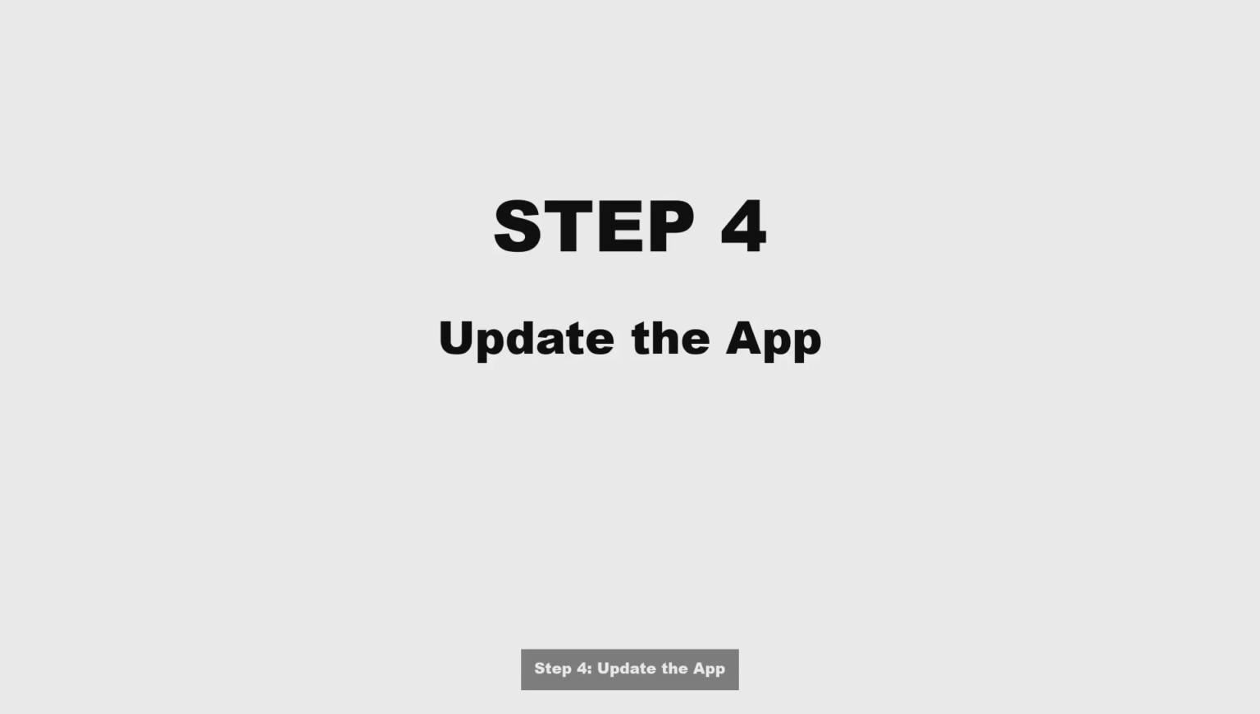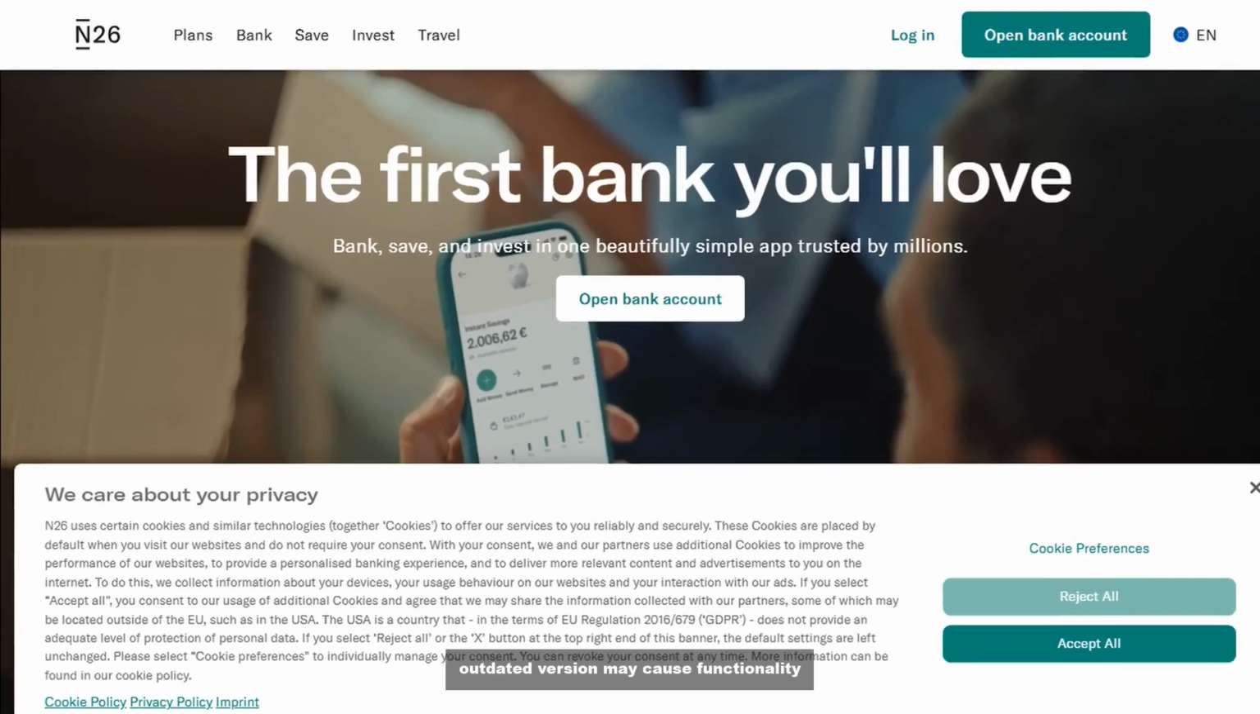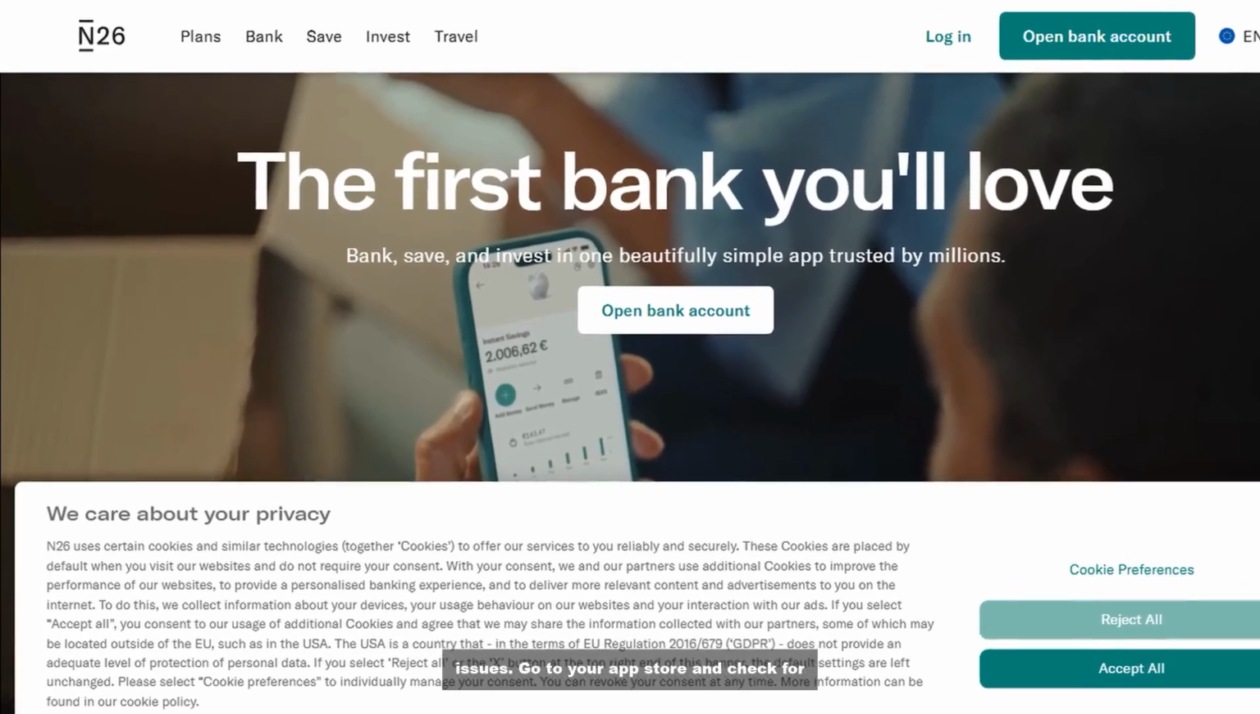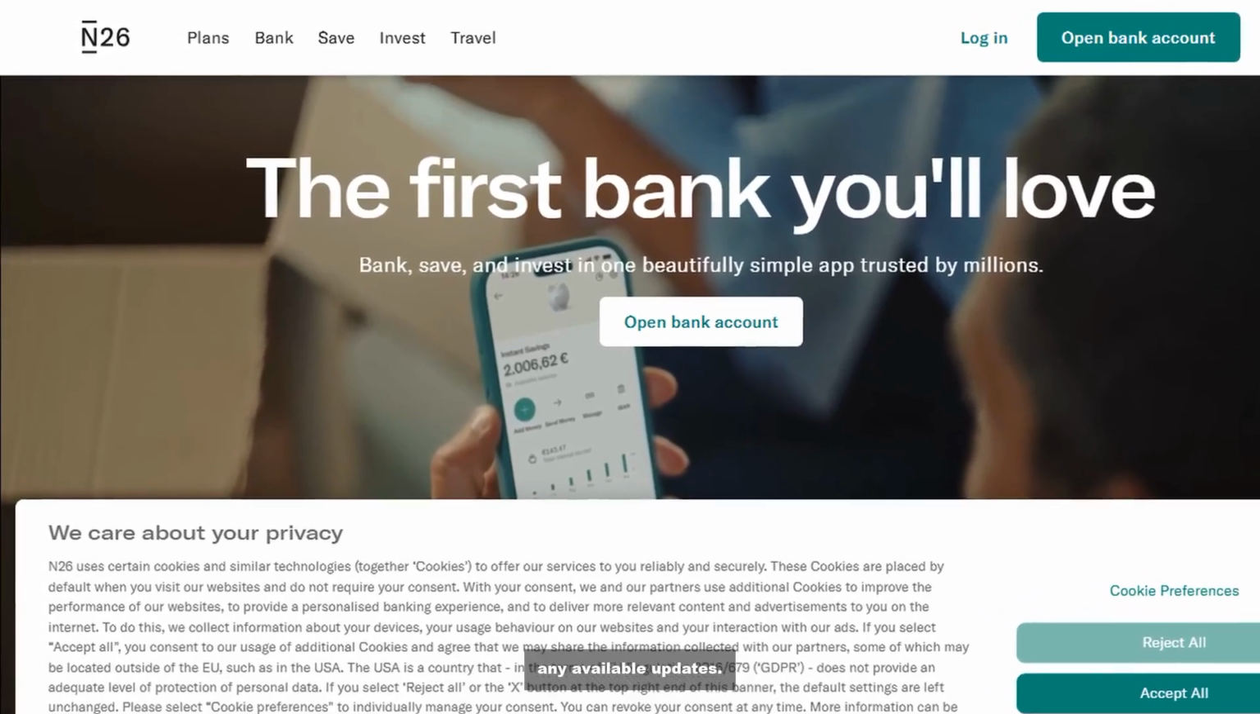Step 4. Update the app. Make sure that your N26 app is up to date. An outdated version may cause functionality issues. Go to your app store and check for any available updates.